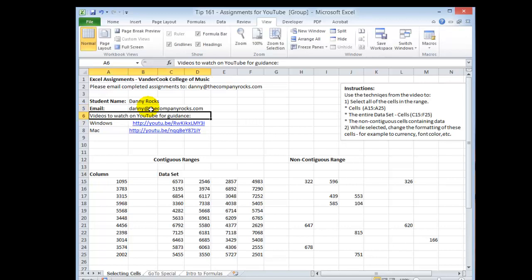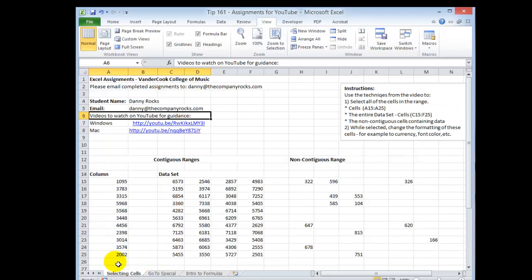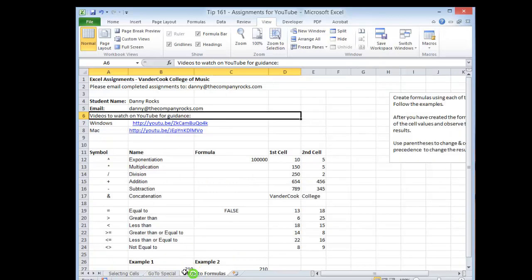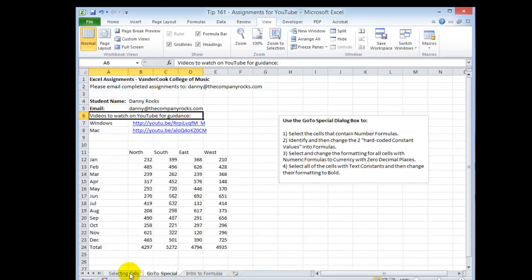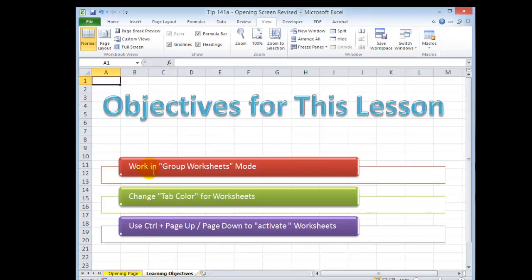All right, now remember I'm still in group mode. To exit group mode, just simply go over and click on any other worksheet which was not the active worksheet. So you see what I typed in once has now been applied to the second worksheet, and it's been applied to the third worksheet. So if I use Control Tab to come back, I'm working in the group worksheets mode.